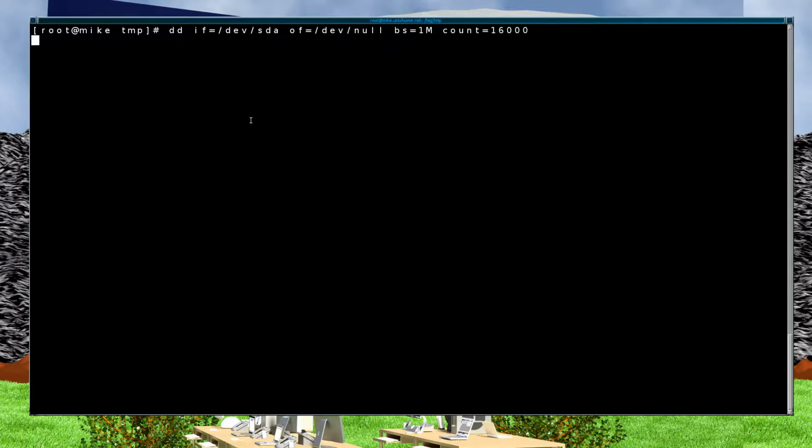Basically, they're set up as a RAID 0. So to test the individual drives, the only thing I can do is read from them, because obviously if I wrote to them, it would cause a problem. So this first test, I'm just reading directly from the drive. It's just reading data straight from the drive into dev null.